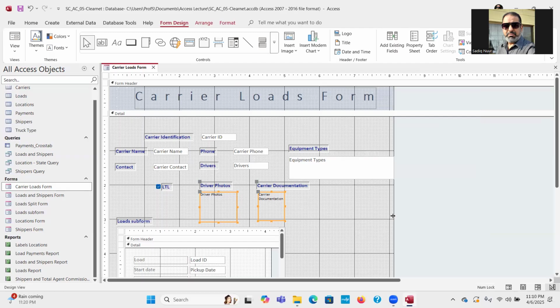And then if you want to stretch it a little bit, perfect. Now, using the form gives you flexibility in selecting both the carrier and their loads. You can use the navigation button at the bottom of the screen to move among the carriers. You can use the navigation button in the subform to move among the loads currently shown on the screen. So let's view the form.